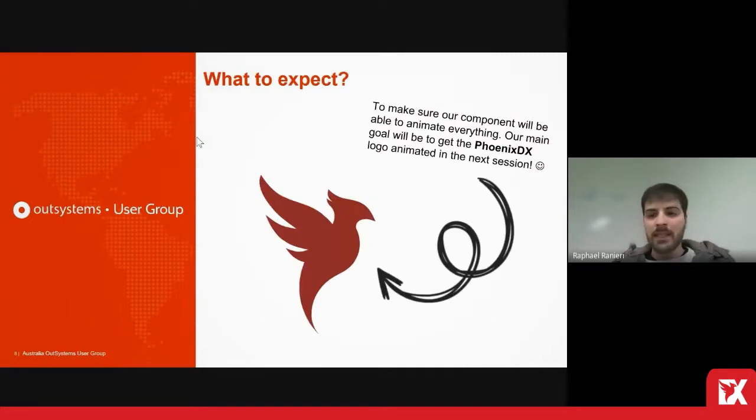Basically, that's it. What I can promise is that you can expect to see the Phoenix logo animated at the end of the components. You can see here that it's a very complex logo, but if we can animate it, we can animate anything else. So please expect to see that.